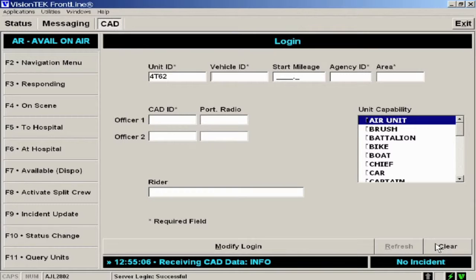The second officer field is more of a law field for if two officers are riding together. The rider field is free text, so if a citizen or news reporter wants to do a ride-along, you should document that in this field so it gets logged into CAD. Unit equipment box is another feature we do not utilize.